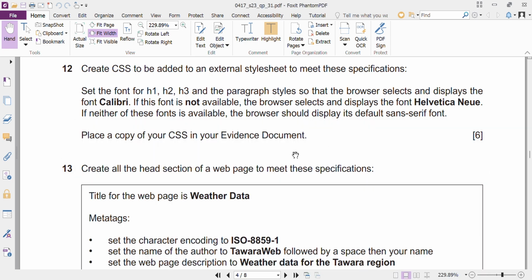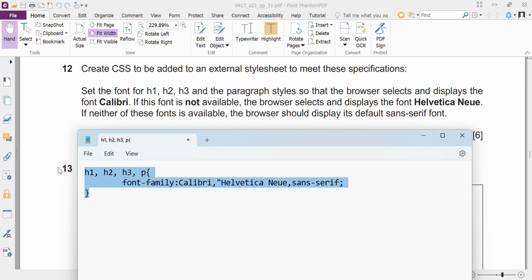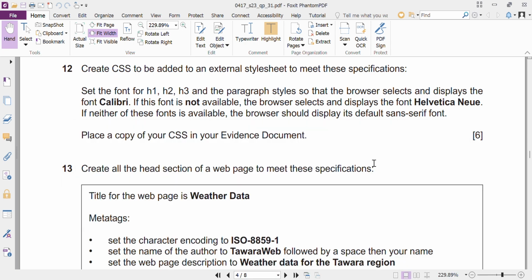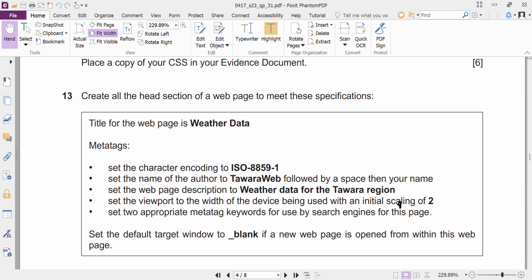Now, after that, place a copy of your CSS in your evidence document. It means what? You need to highlight this, Control C, copy, and then after that, paste it on the evidence, yeah, the evidence document.